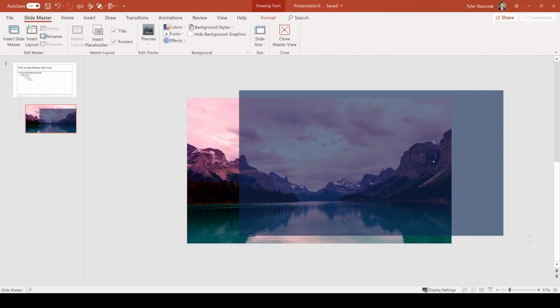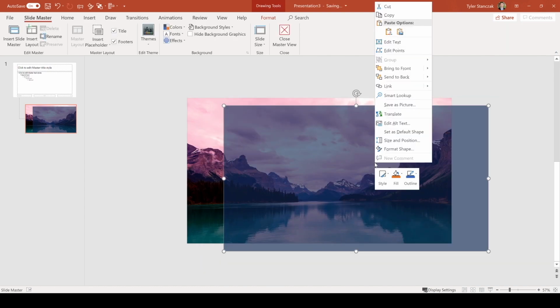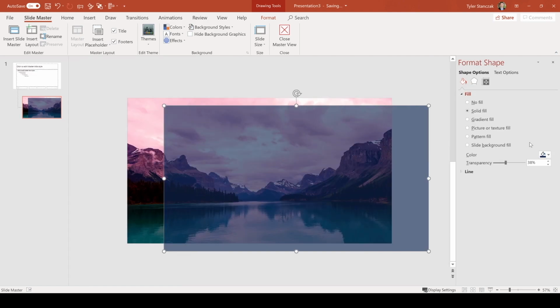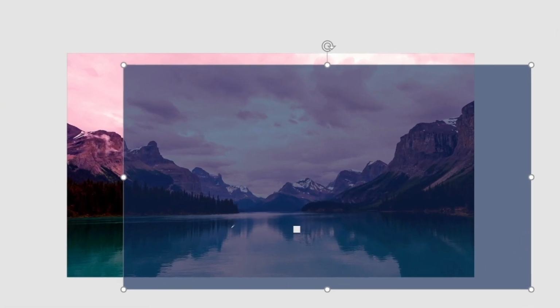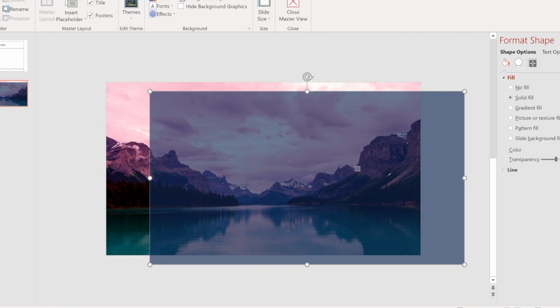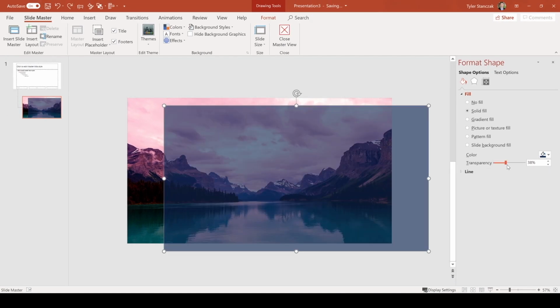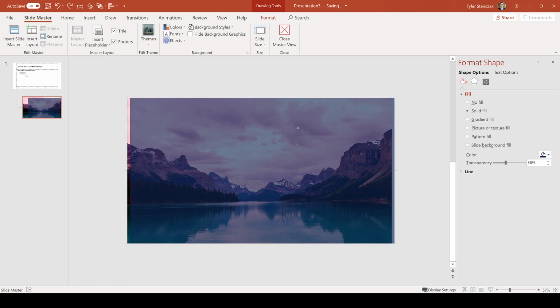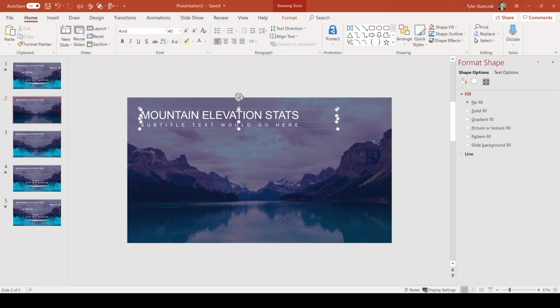And then I also added this rectangle box, and if you right click, format shape, I added a fill, and I usually do an eyedrop of a color in this image. Then what I'll do is make the transparency around 38%, and then put that over the image. That way it's easy to see any type of visuals or animations you have on that slide. So that is how I got the title, subtitle text, and the background image.